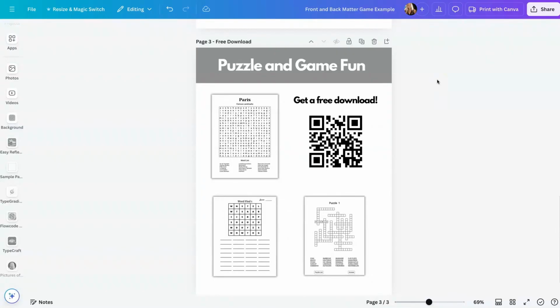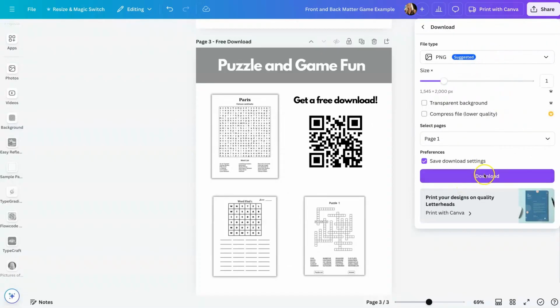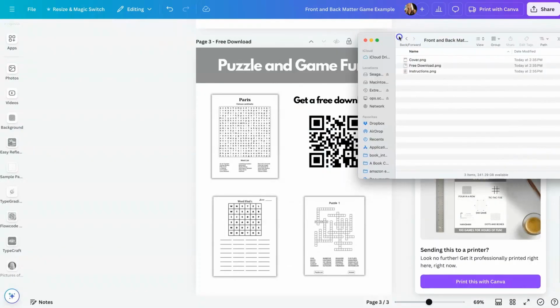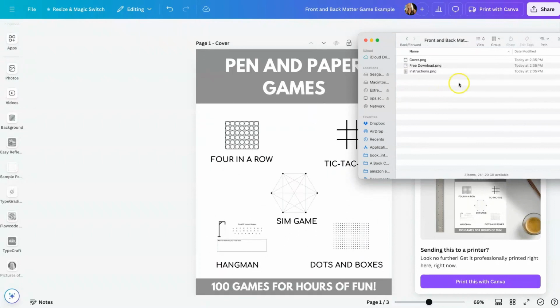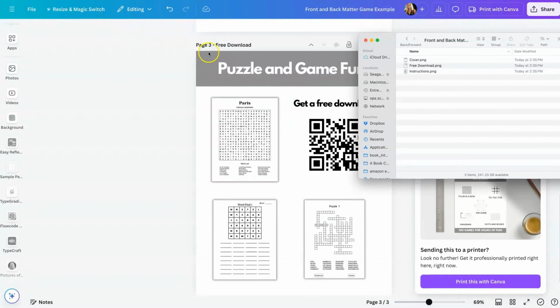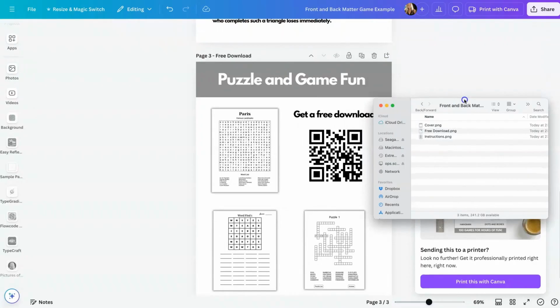In order to use these pages inside Book Creator, I need to convert them to a PNG file or a JPEG. I recommend you use a PNG file. So we're going to go and download these as PNG files. And that's going to give you a zip file, and I've unzipped it. And now you can see that each one of the pages has the same name that I put here. We have cover, instructions, and free download.